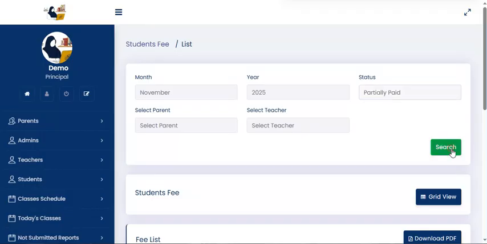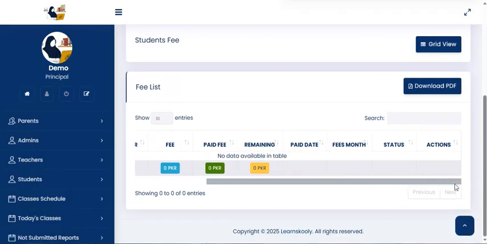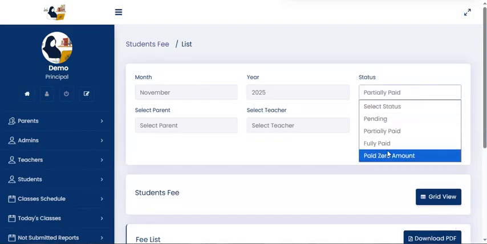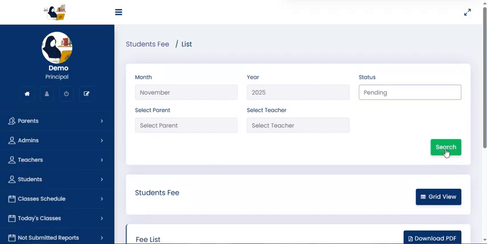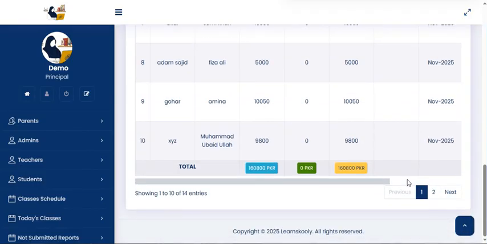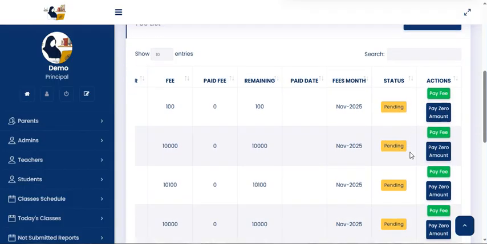How many students have paid partially? So we have not anyone in this status. And let's see the pending one. I think we are going to get a list. Yes, it's a long list of pending fees.